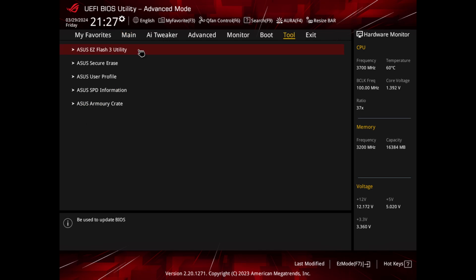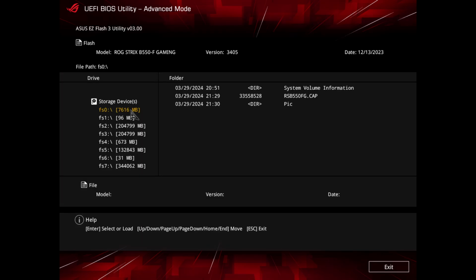Go to the Tool tab or something similar and look for an option in the BIOS or UEFI menu like EZ Flash, Q-Flash, or similar, depending on your motherboard manufacturer. Navigate to the utility using the arrow keys and select it. Select the USB drive as the source for the BIOS update. Locate and choose the BIOS update file you copied to the USB drive.